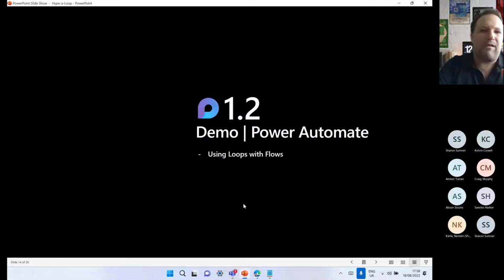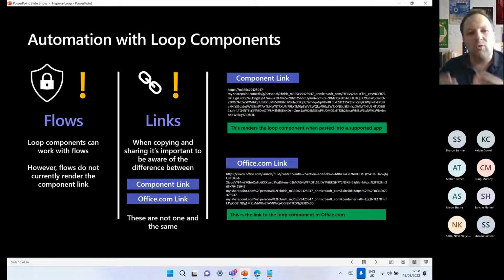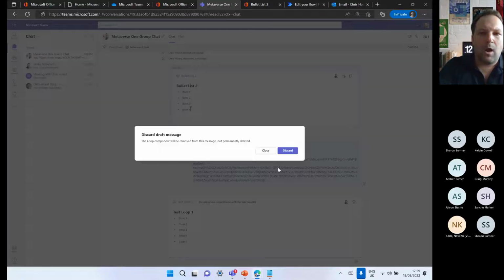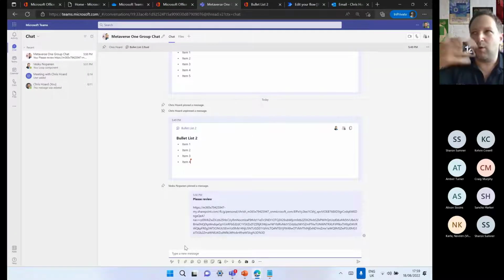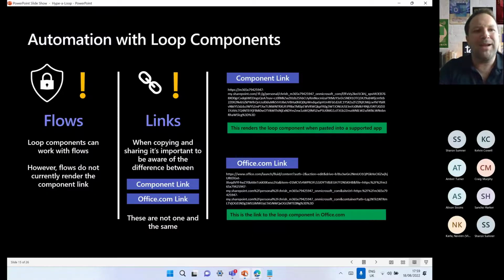The big problem with Power Automate is that the flows at this moment in time don't render the loop component. What I mean is, if I'm in Microsoft Teams, I want to be able to have this within the flow so that when the flow runs, I see the loop component on the screen and not the link. If I was to copy and paste it in today, it would show, but the flow doesn't automatically do that. So that's the big limitation of working with Loop and flows at this moment in time.